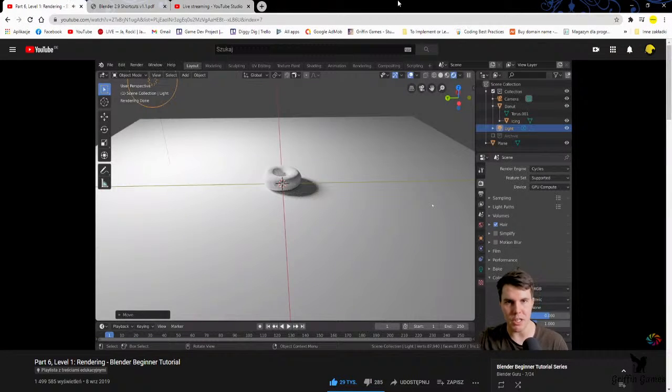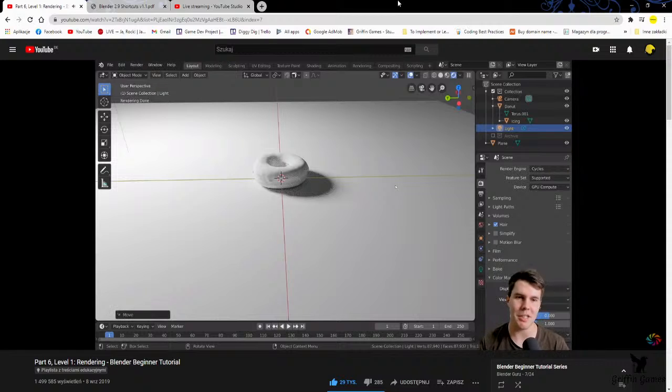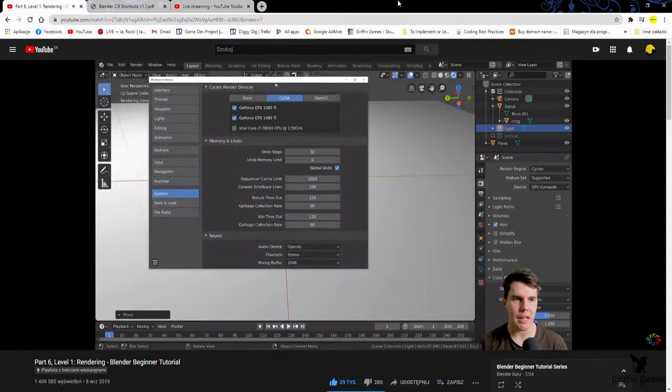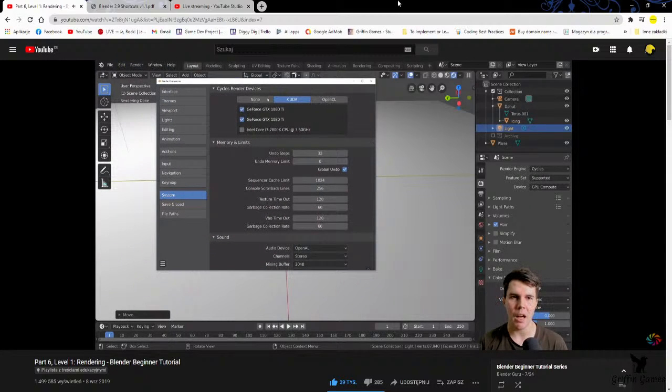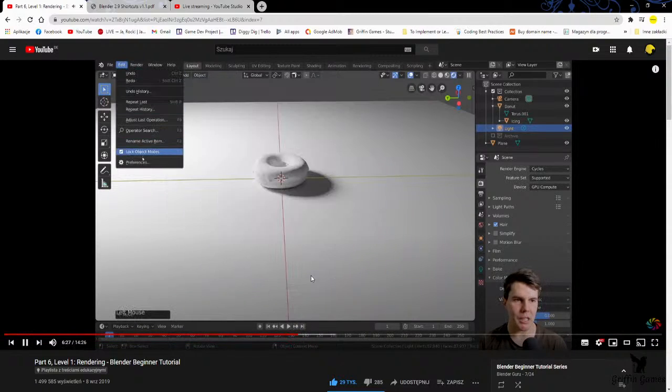I've got two NVIDIA GTX 1080 Ti's, so it's important that I actually use those because they're way faster than my CPU. If you don't see GPU here, by the way, you can actually go Edit, Preferences, and then underneath System, you'll actually show the devices that you have that are compatible with CUDA or OpenCL.